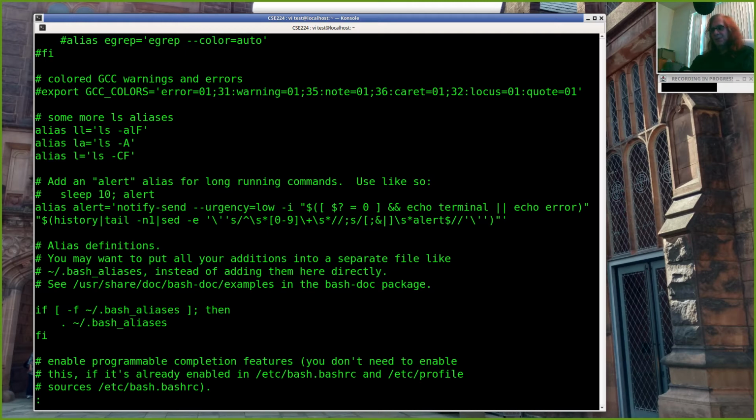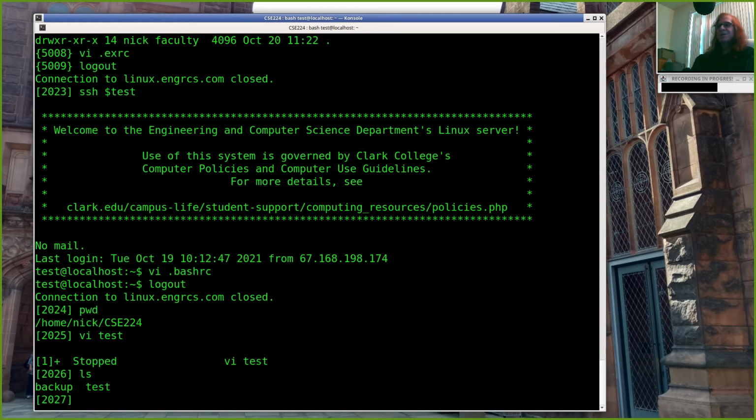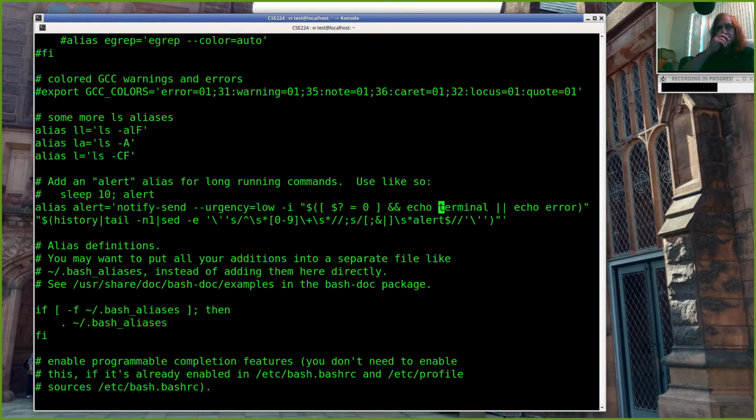So :w can take an argument. So I could say :write backup, and now I've created a new file called backup. I'm still editing the file test, but if I look in my directory, now I've got a backup file, which is a copy of test. So :w will take arguments.